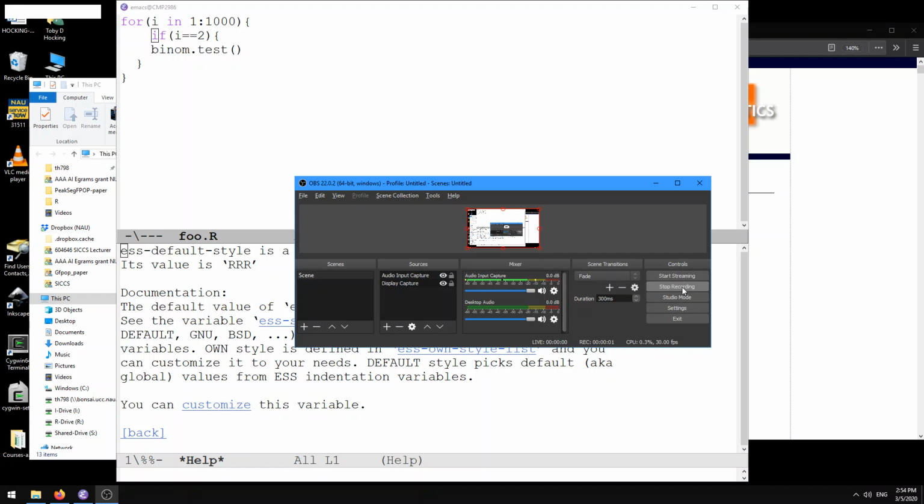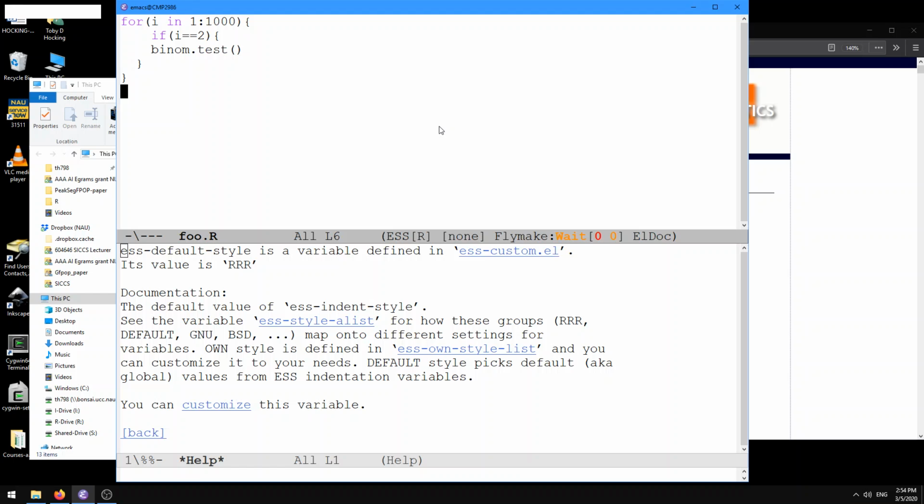Hi there again. I did a little bit of digging. I figured out the solution to that issue that we had in the last video. ess-default-style is the variable that we want to set in the .emacs. So yeah, this is what we were seeing, right?